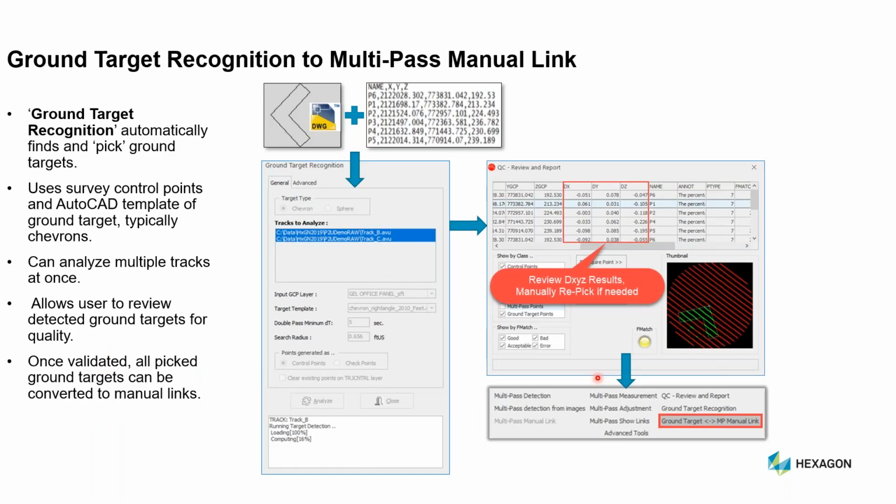Now, we also have the option to use a tool set that we call ground target recognition. What this does is allow us to use our ground target locations and have the software go through all of the data, find our ground targets, and use them as manual links to constrain overlapping data sets together. The basic workflow is we feed the software survey coordinates. We've gone out ahead of time and picked up the XYZ locations of our ground targets.